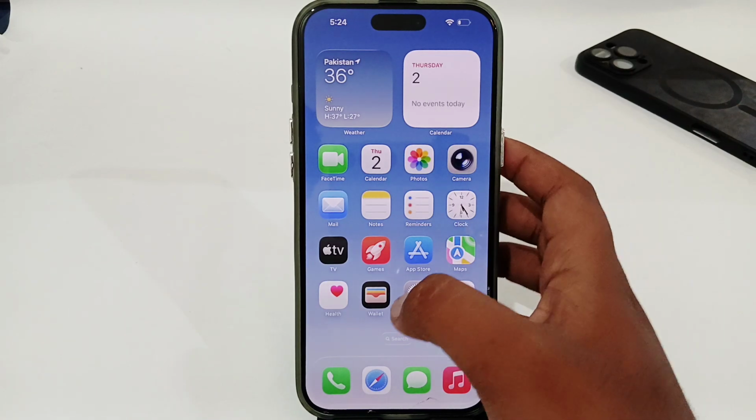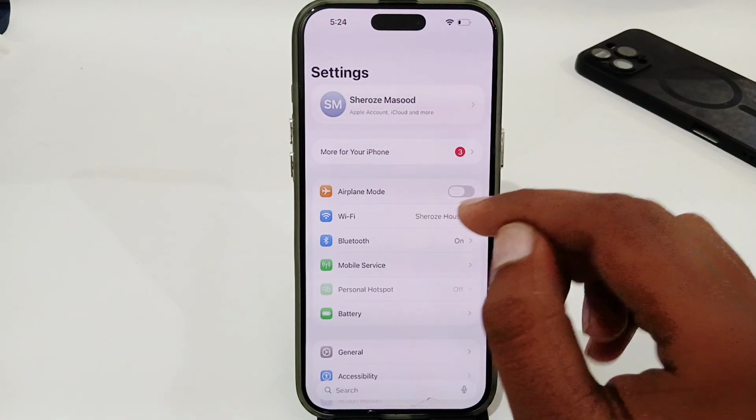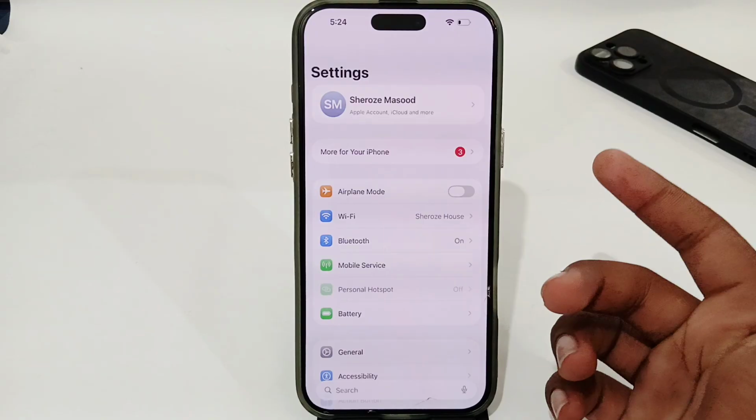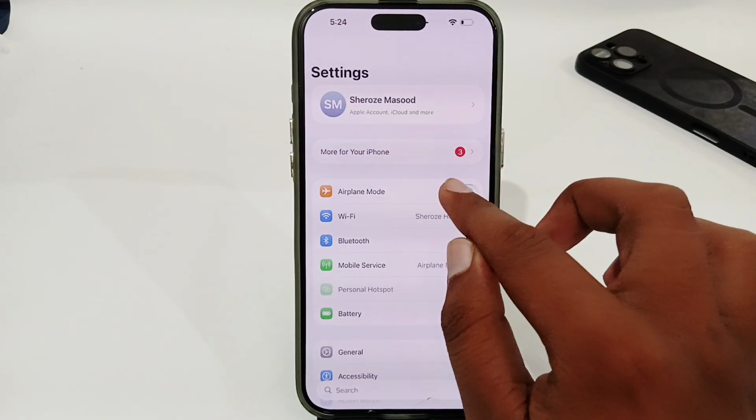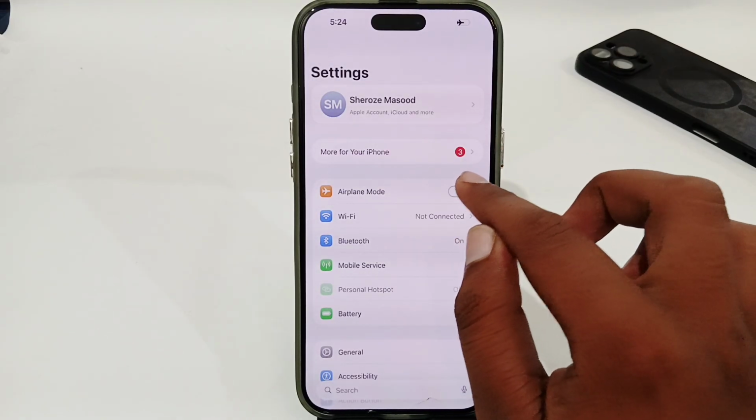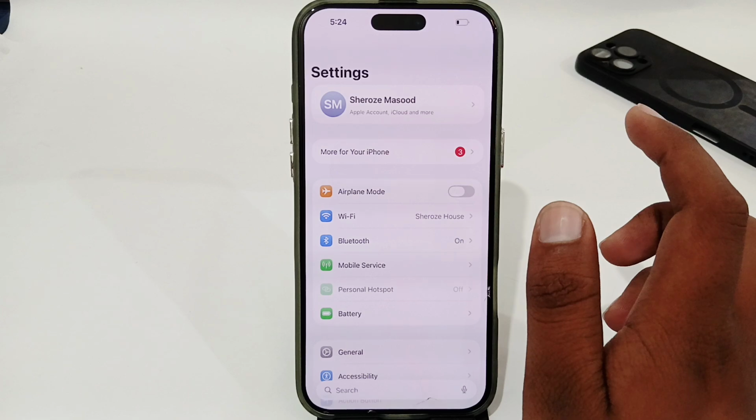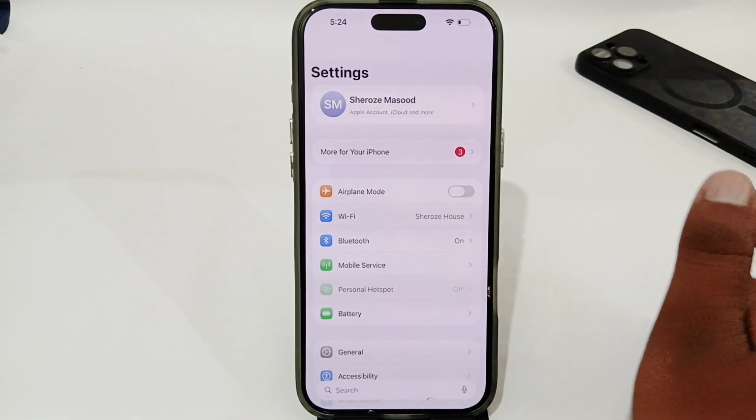First of all, you have to open up your settings. You have to make sure that you have a stable internet connection. It might be your Wi-Fi or cellular, or you can try to enable or disable your airplane mode up to 4 or 5 times. It will make a quick refresh of your network settings.